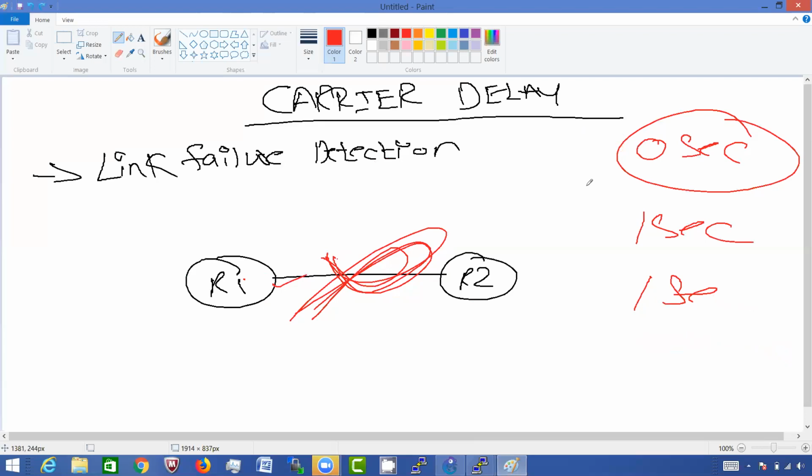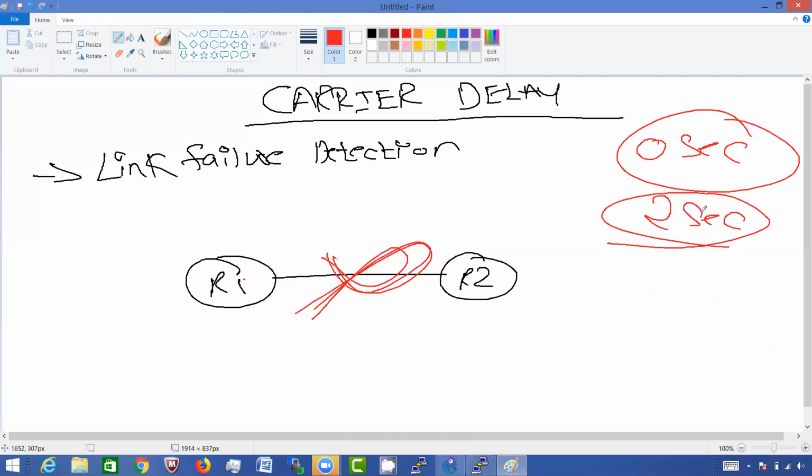Now if the carrier delay is 2 seconds, what will happen if this link goes down and after 1 second this link comes up? My router will not come to know that the link went down, because only after this 2 second timer has expired would my router come to know that there is a failure. But before this timer expired, my link came up again. So my router is not aware that the link went down for 1 second and now it is up.